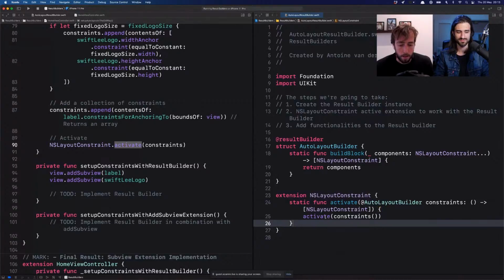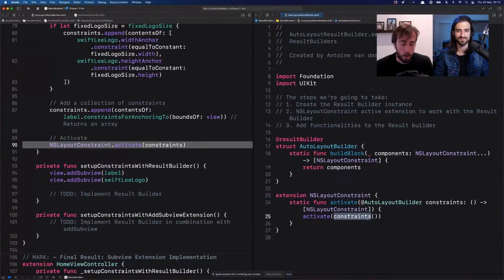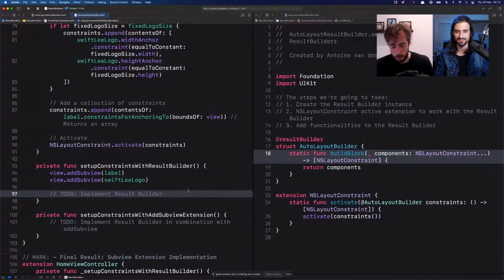The nice thing is that we use the same method as we used here, but with the constraints returning the result of the result builder. And what's nice to see is that the return type of the closure, array of NSLayoutConstraints, is the same type as the return of the buildBlock method in the AutoLayoutBuilder type. Exactly, those match. So this is all we need to get started and use our actual extension.